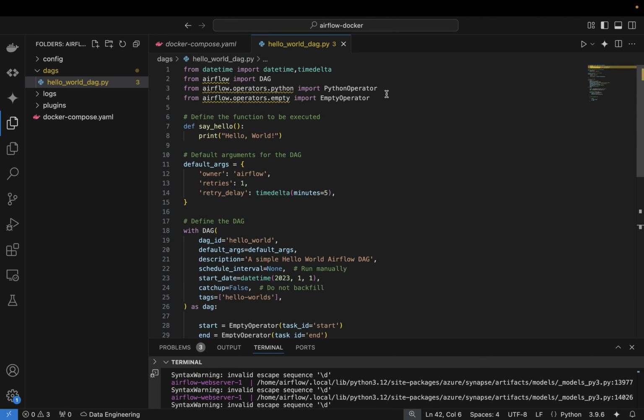So on top here, I'm importing my operators. The operators I'm using here are the Python operator, and this empty operator, which is just for readability. It does nothing. But the main one is the Python operator, which will be running the Python code. And the Python code that we have here is this one. At the beginning, I'm creating this function called say_hello, and all it's doing is printing hello world. Okay, so this is very basic.